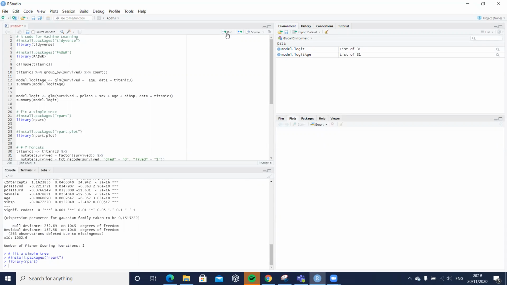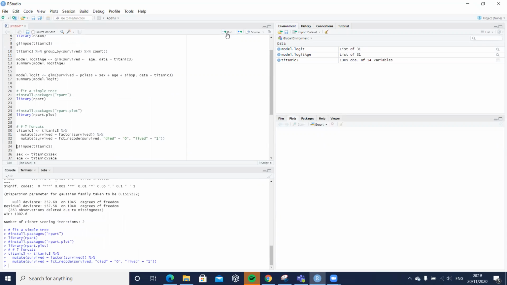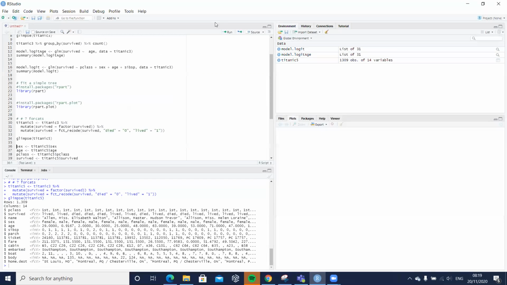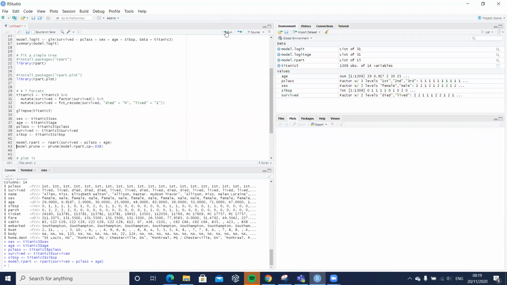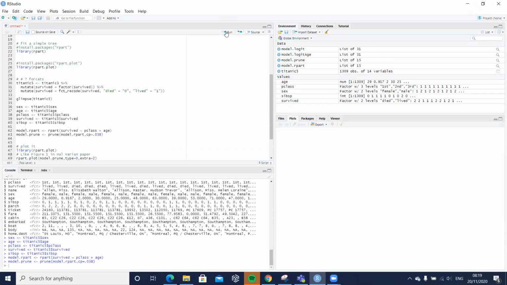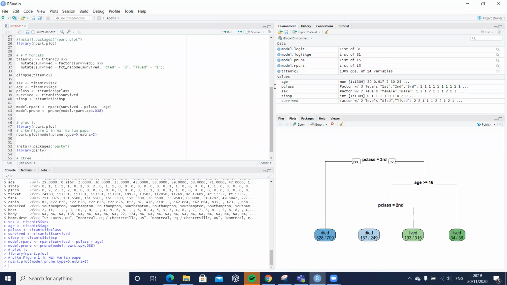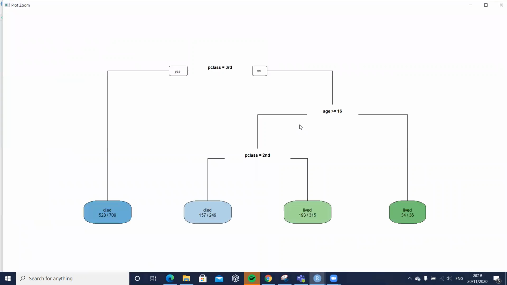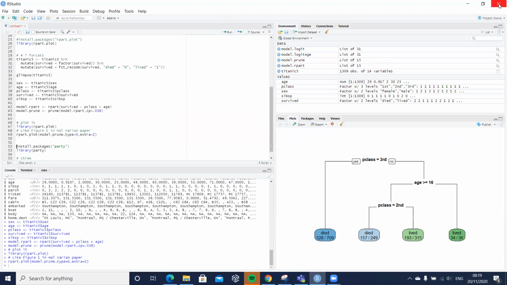Run the logit model, rpart plot. Titanic, the survived is converted into a factor. We'll call the new dataset titanic3 just to distinguish it from the older one. We'll run our model and then we'll plot. And you can see we've the same output here as before. And again, probably a superior visualization in the native R environment. Okay, so that's an advantage with using RStudio.